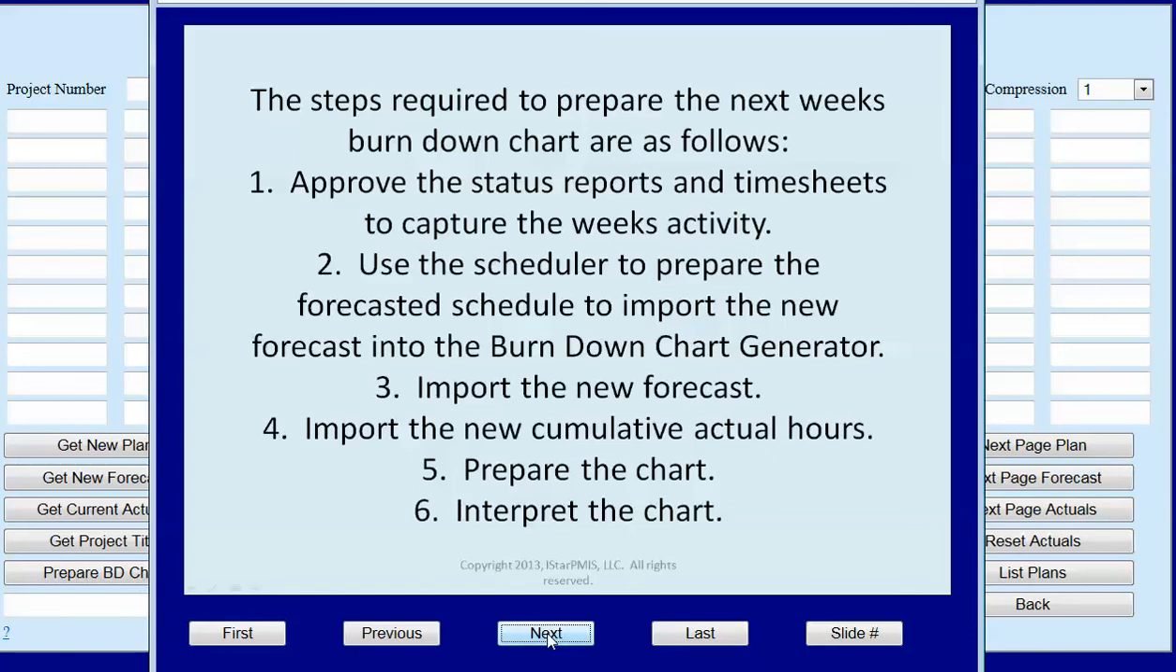The steps required to prepare the next week's Burndown chart are as follows. Approve the status reports and timesheets to capture the week's activity. Use the scheduler to prepare the forecasted schedule to import the new forecast into the Burndown chart generator. Import the new forecast, import the new cumulative actual hours, prepare the chart, and interpret the chart.